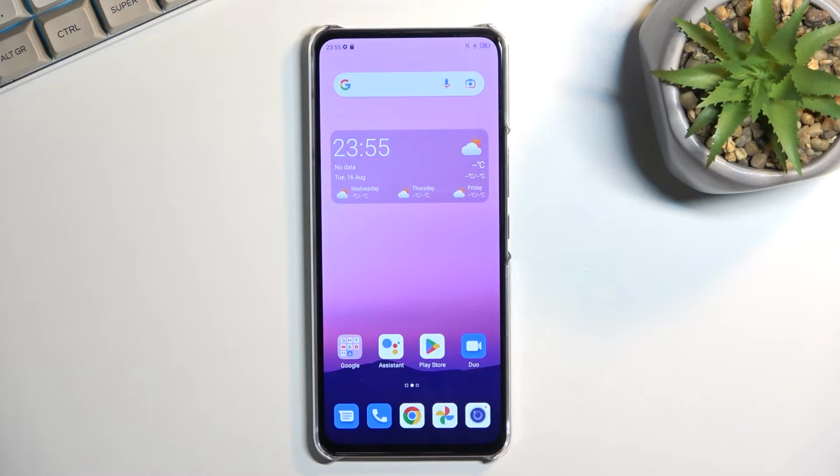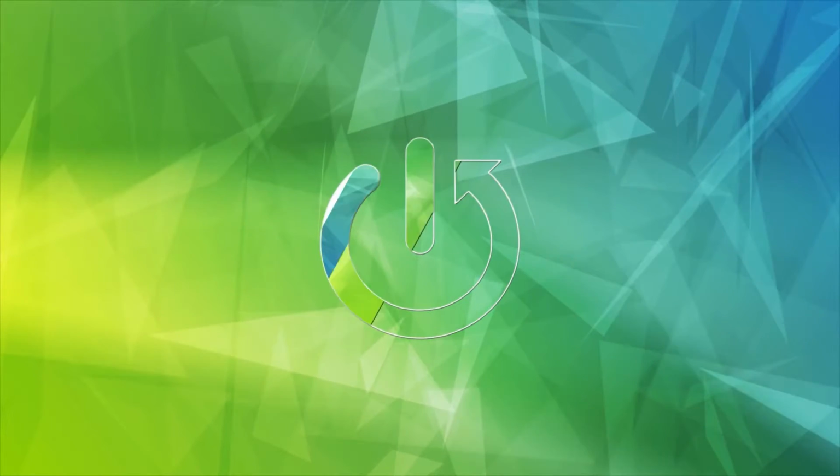Welcome, in front of me is a ZTE Axon 30, and today I will show you how you can enable and also set up your Do Not Disturb mode.